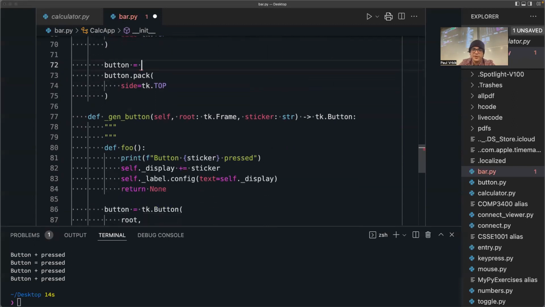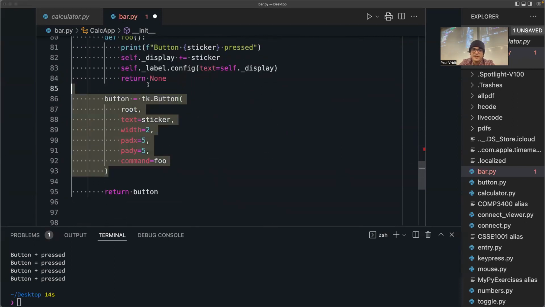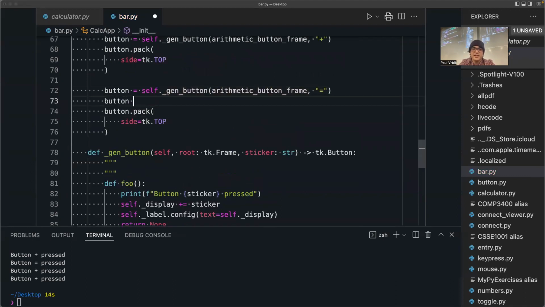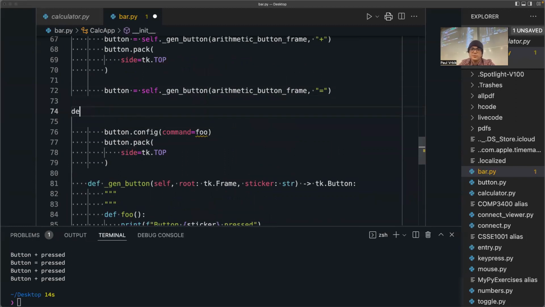So let's not create it like this. Let's really create another button. So I'm just going to go down here and grab this. Oh no, I can be smart. I can still do this, but now I want to overwrite this button's command. So I'm going to overwrite the button's command with a new handler. This handler's foo. So what should happen when we hit the equal button?